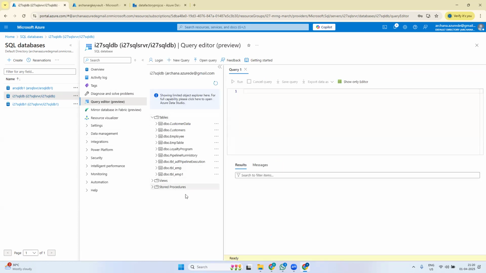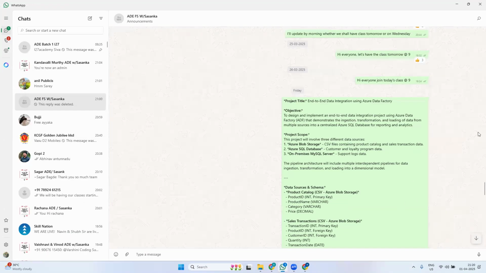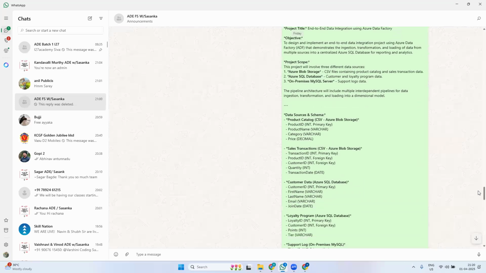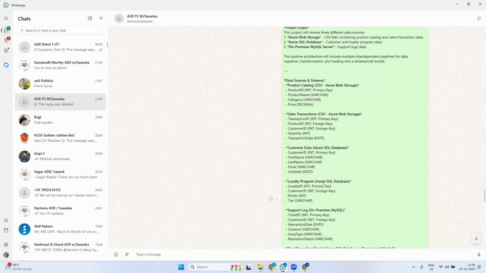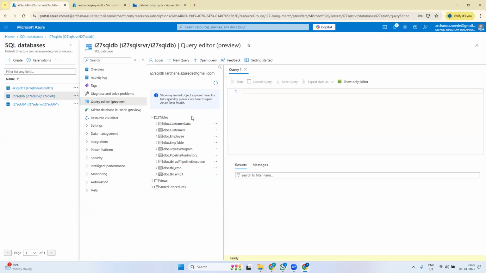So I have tables here. I have my two tables, customer data and loyalty program. As you can see, there are two tables that I have mentioned here, customer data and loyalty program. I have the same table structure here, the same thing, right? So I have to connect to these customer data and loyalty program tables.